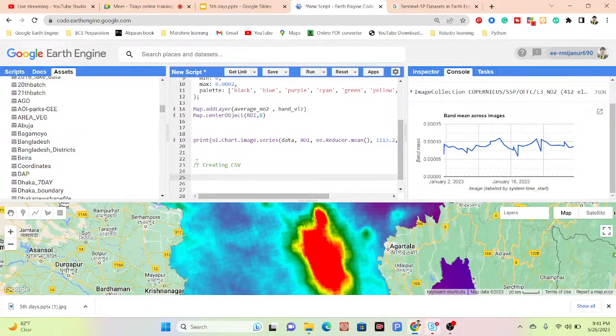Okay, one column represents all of those values, and another column represents the time. Suppose 1st January, what is the value of nitrogen dioxide? 2nd January, what is the value of nitrogen dioxide? 3rd January, what is the value of nitrogen dioxide? So in my CSV file, I create two columns. One column represents the time, another column represents the value.